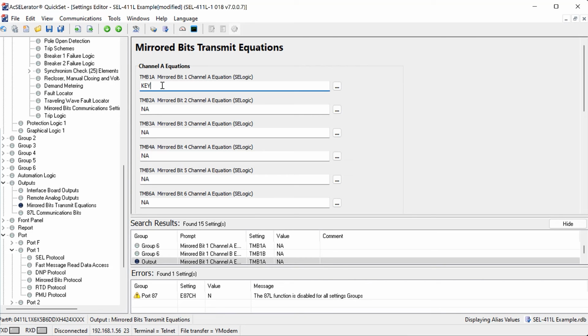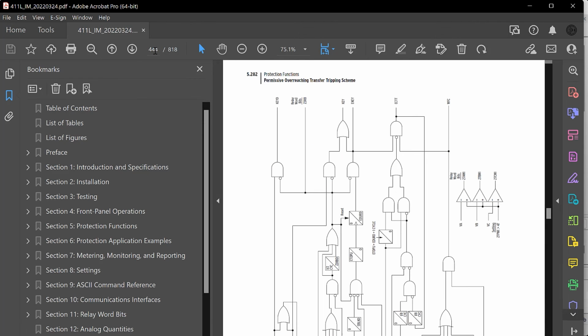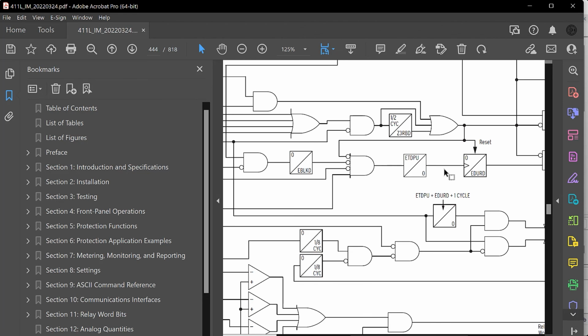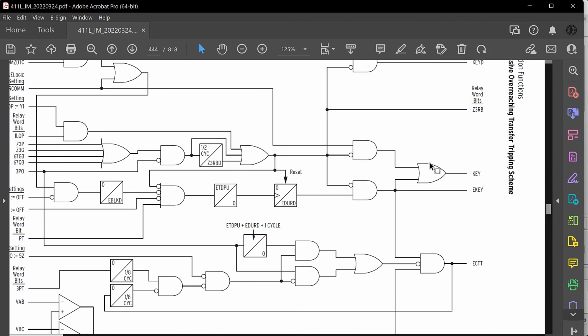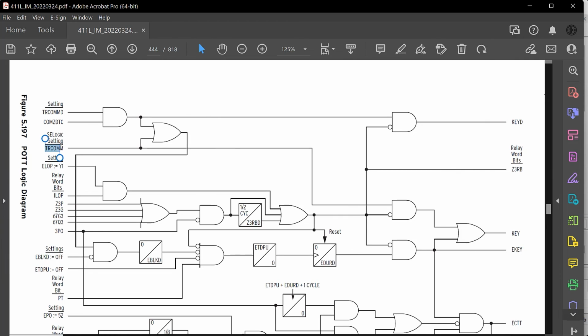Let's talk a little bit more about some of the internal logic for the POTT scheme, which we can find in the instruction manual. All right, so what I want to show you here is the KEY equation, which is on page 444 of this PDF, which is the one that we just programmed into the transmit to the remote end. So I'm going to rotate this and let's zoom in a little bit more. The bit that we programmed into our transmit bit is this relay word bit over here, KEY. Now, if you follow that back over here, going over here with my mouse, you can see that that comes from the TRCOM equation, which we programmed to be our zone 2.